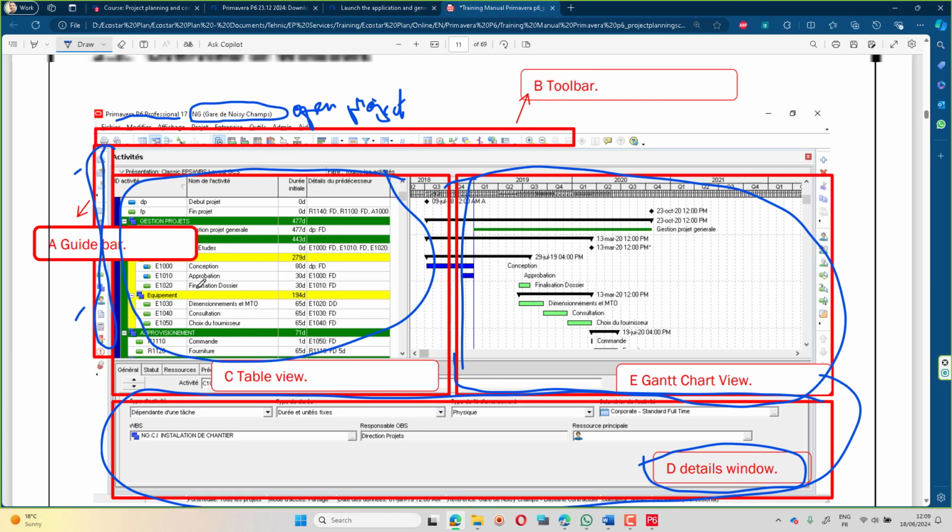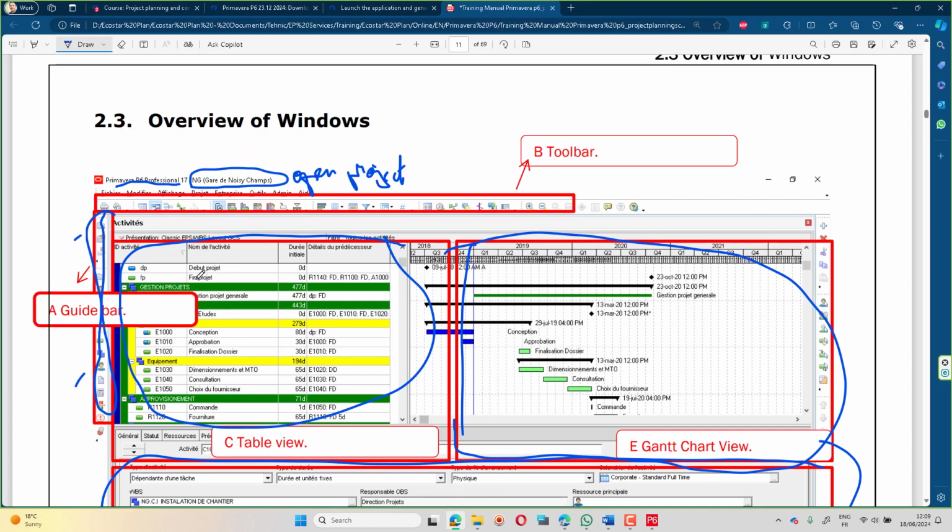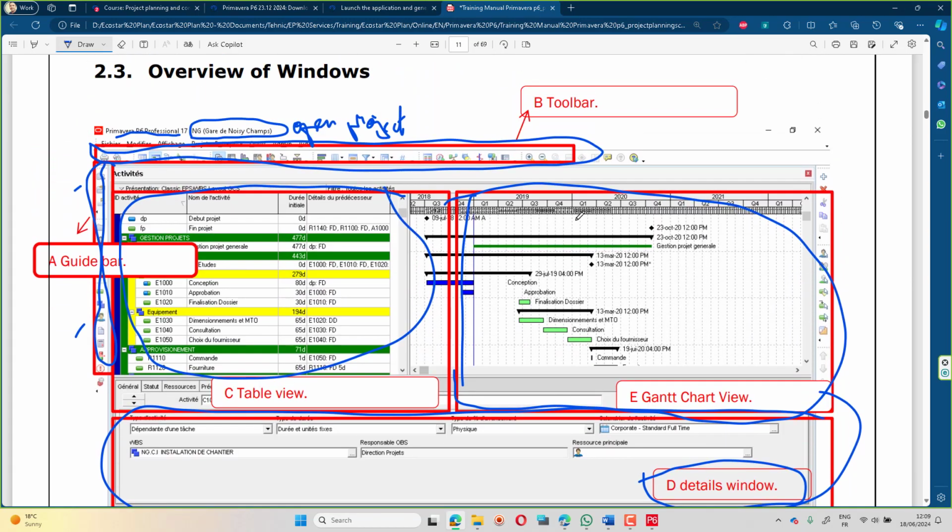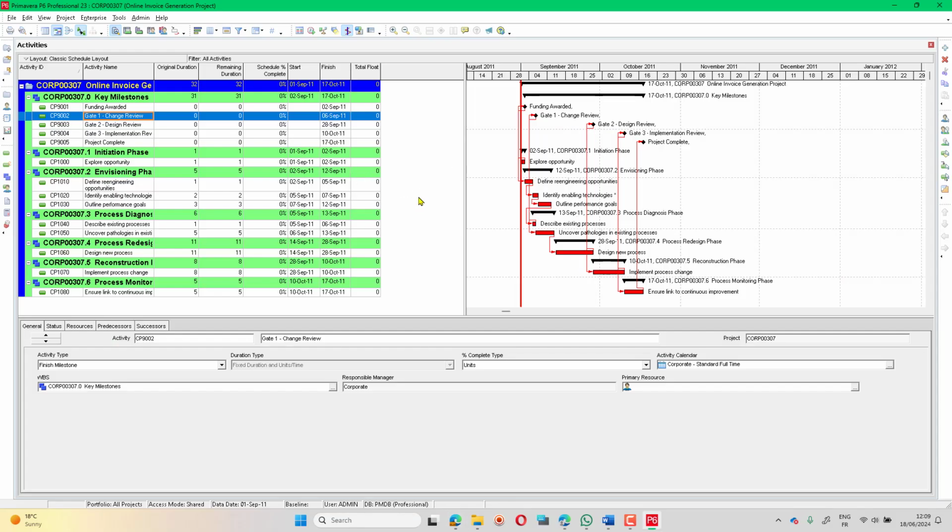If I go back, we have another toolbar on the top part of the screen with different buttons, and again all these buttons are according to the view that is selected. So let's go back. What do I mean by a view when a view is selected? Currently I have the activities view, and the project is open.